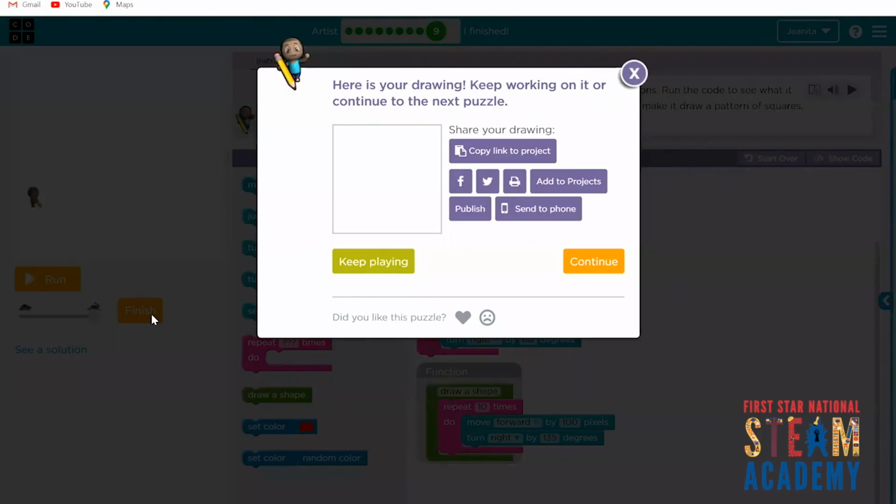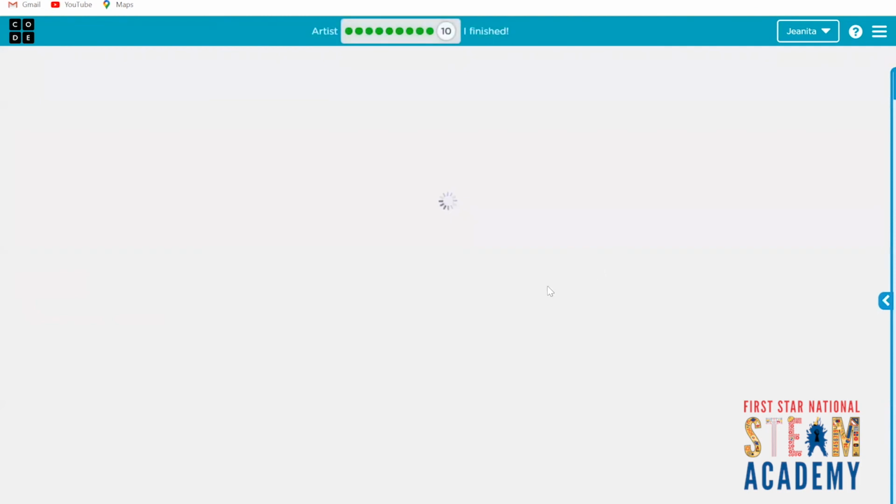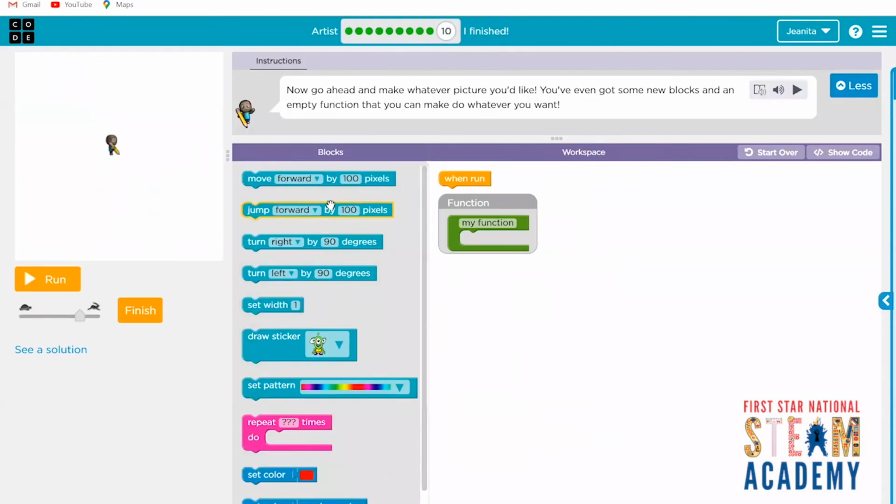So once you're happy, you could either keep that one, or you can continue on to that last step, that last puzzle, which will be the one that you completely come up with on your own. And so here you can see we've made it to the end. Now it's up to you to just come up with whatever picture you want.